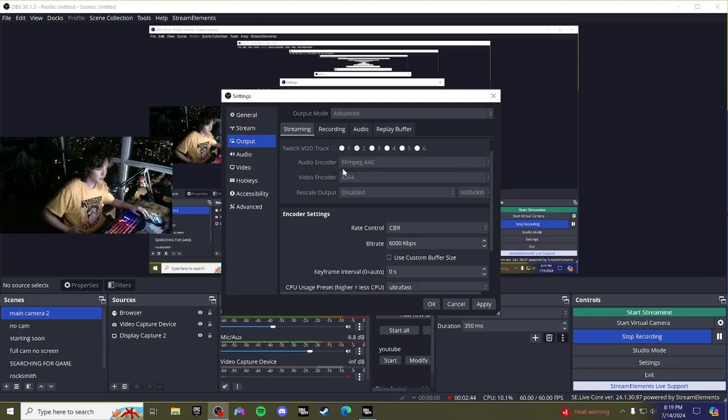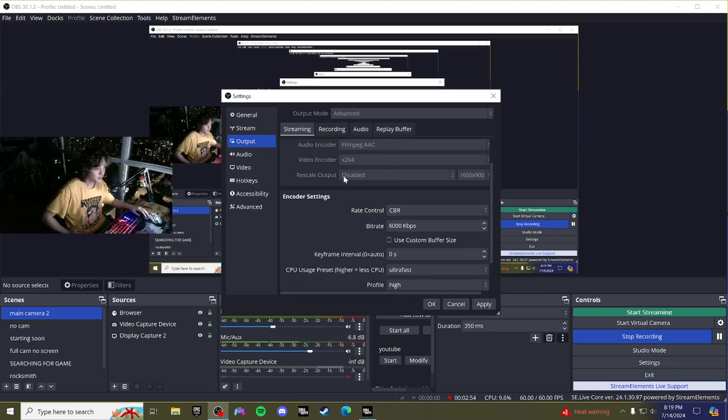We're going to start here with the audio encoder. Don't change that. I would just keep that. Wouldn't mess with that at all. We can mess with the audio settings later in the video. I'll show you that in a sec. What we're going to do is come down here to the video encoder.